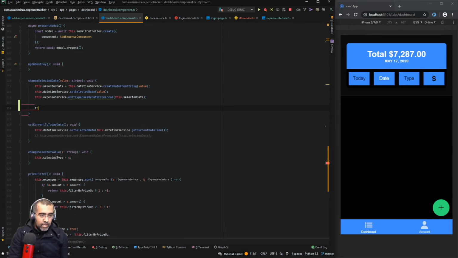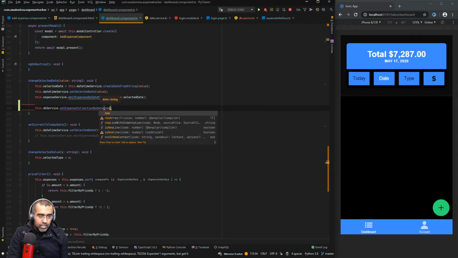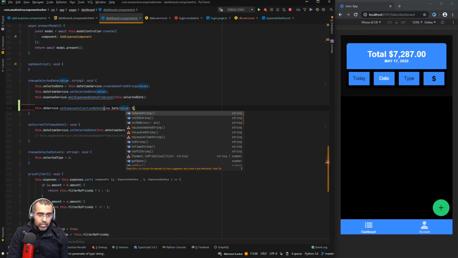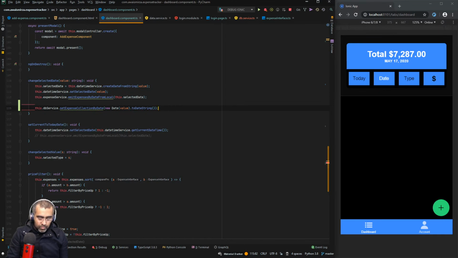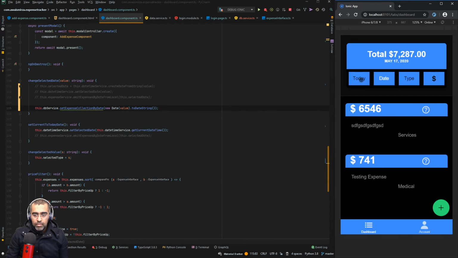And say this.dbService.setExpenseByDate. I'll create a new date here with value. We can say toDateString, and let's just comment to spit out. Yes, I got this. If I go today, yep, that's fine. It still works because it's pushing the same date.